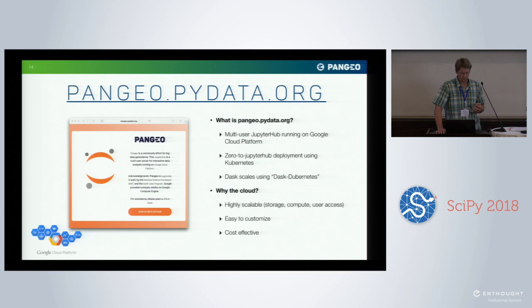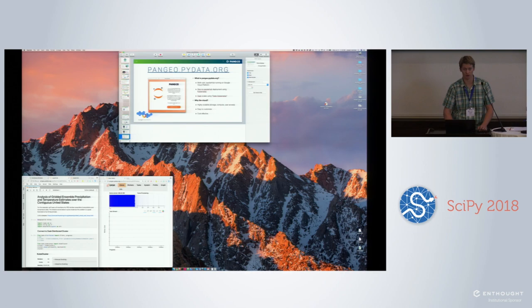We can go into this more maybe during questions of why we're interested in the cloud, but in short, the cloud offers a highly scalable storage, compute, user access environment. It's really easy to customize, and for the compute at least, it's super cost effective. So I'm going to actually not click on this link, but you can go to pangeo.pydata.org. It's open access right now. Sign in with GitHub. That's how you'll authenticate. Bunch of disclaimers about, like, we may not leave it up forever, so don't do all of your most core science there. It's not super secure, all of that sort of thing.